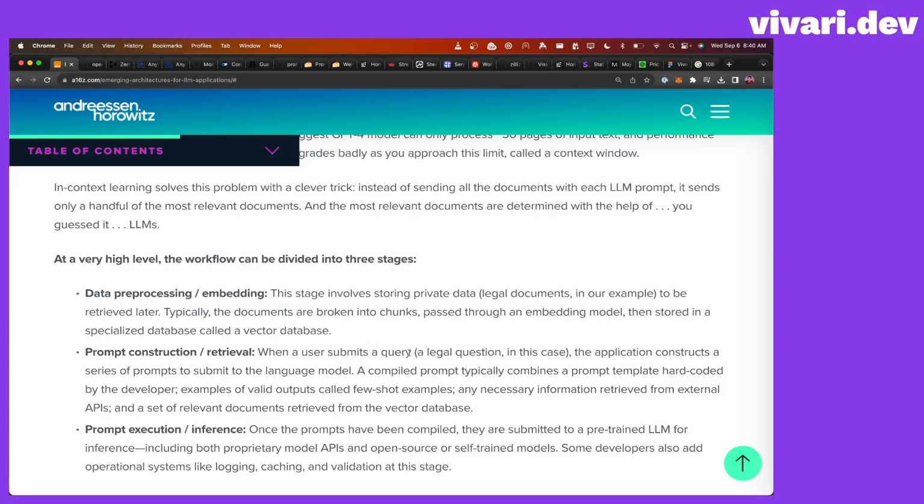Prompt construction or retrieval. When a user submits a query, a legal question in this case, the application constructs a series of prompts to submit to the language model. A compiled prompt typically combines a prompt template hard-coded by the developer, examples of valid outputs called few-shot examples, any necessary information retrieved from external APIs, and a set of relevant documents retrieved from the vector database.